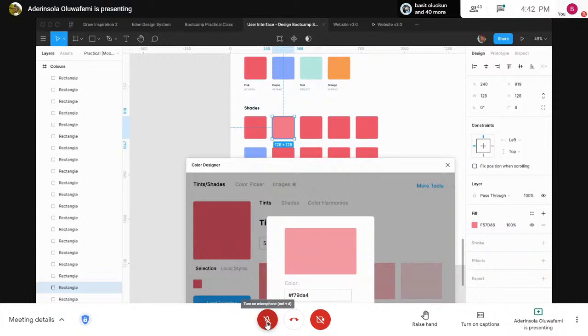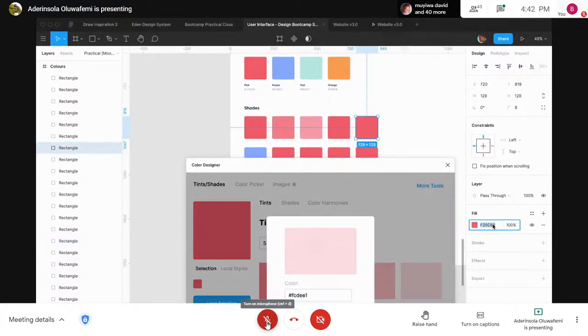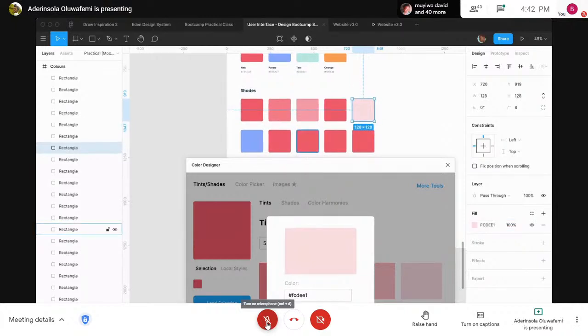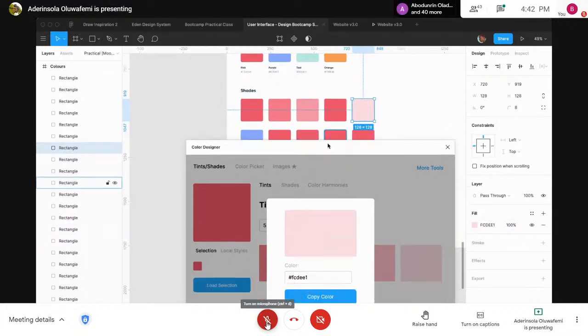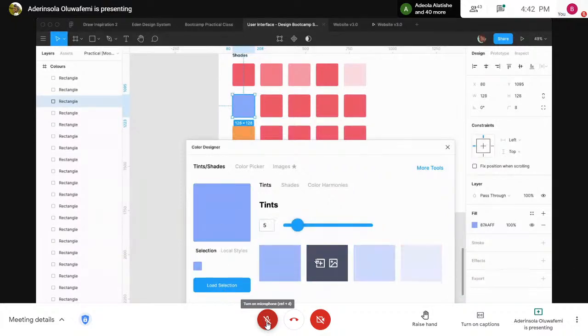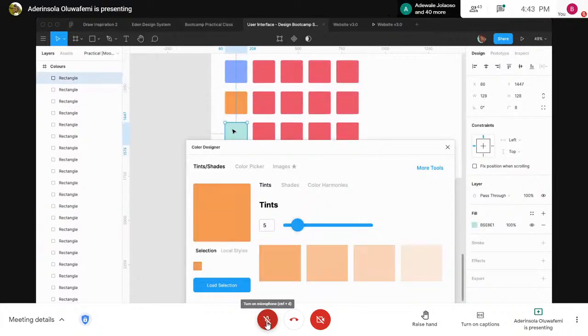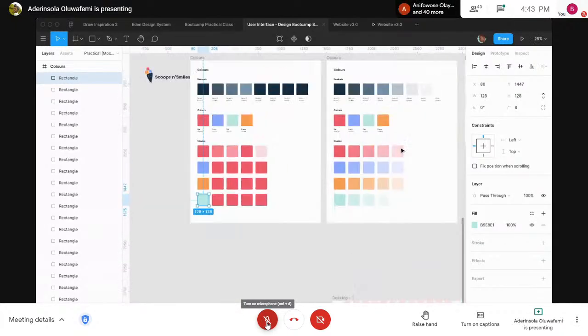So select the next color, copy the color, select the rectangle you want to change the color of, and all of that. I'm not going to do it for everything because that'll be very tasking, but that's more or less what I did. Then when you want to choose another color, instead of coming out of the plugin again, all you have to do is select the color and click load selection, and it brings up the different tints or shades for you. You do the same for this, and this. Yeah, that's how I generated these shades.